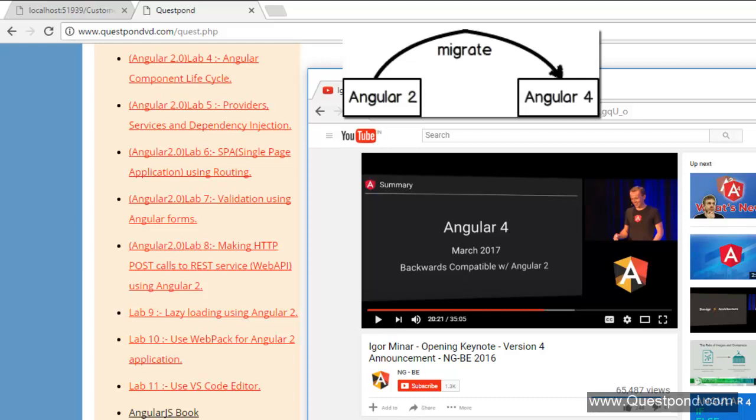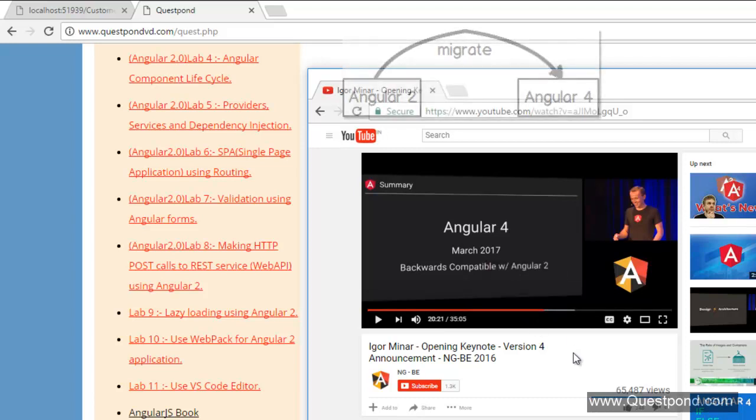First thing, let me assure you that migration from Angular 2 to Angular 4 is backward compatible. It is not said by me, it is said by the technical lead, Igor. If you want, you can just watch this video which I'm going to play out. You can see in this keynote of NGBE, he has said that it is backward compatible, but still I would like to play this video, where Igor is clearly saying that they are going to have backward compatibility.